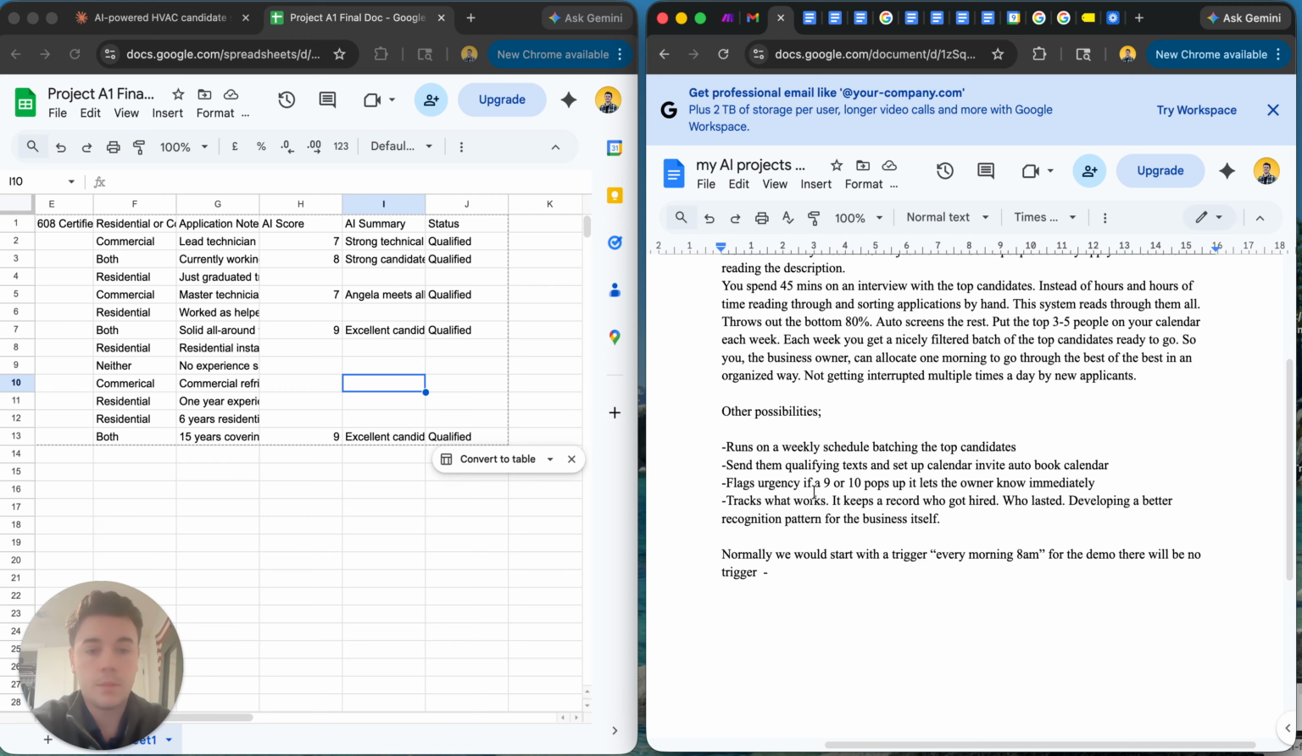You can also have it flag urgency. If a 9 or 10 pops up, you can get an immediate email because you might want to respond fast to those top people who are looking for a job quickly. Usually people on Indeed are looking for a job fast, so that could be a good option.